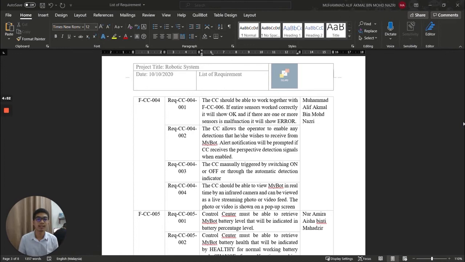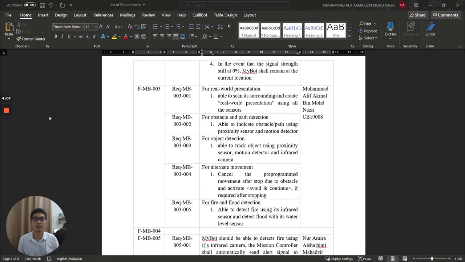Hi, my name is Muhammad Alif Akmal bin Muhammad Nazri. My ID is CB19008. My function for control center is detection, and function for MyBot is sensing and object detection specification.